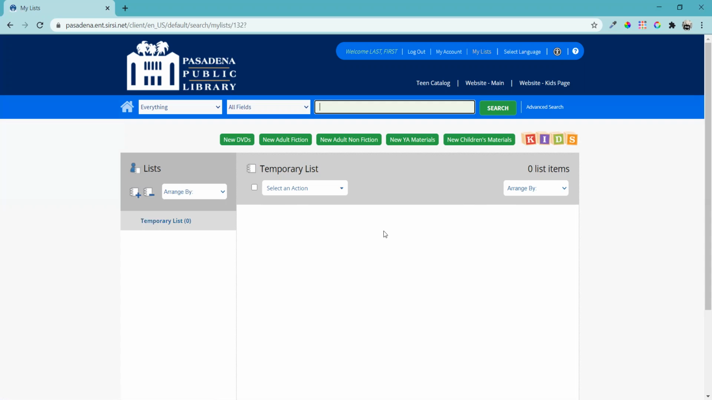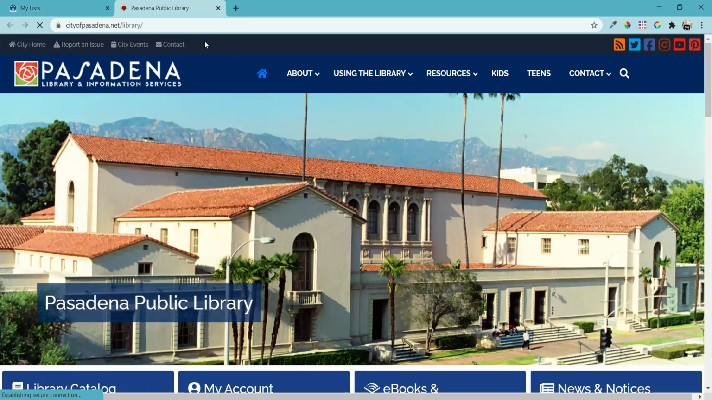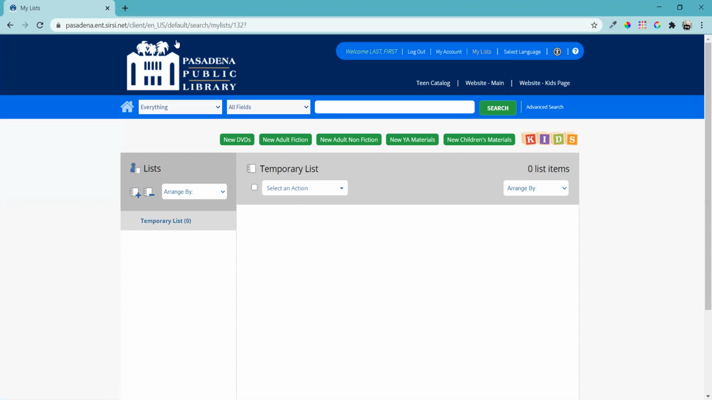Please note that in the old system, you may have had lists. Unfortunately, because they were stored only in your login and not on the staff side of our former system, those lists did not migrate to the new system. So you may have logged into your account in the new system and been a little bit surprised to see that you didn't have any lists. I'm sorry about doing that.